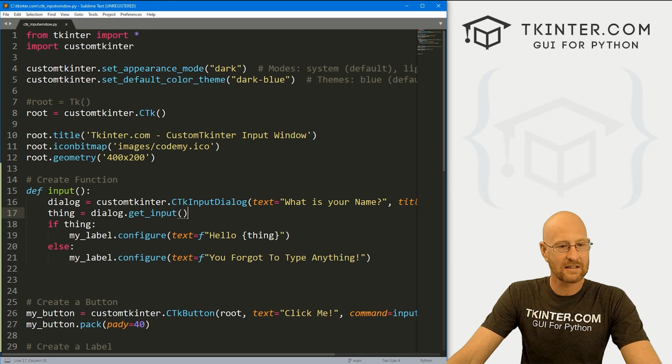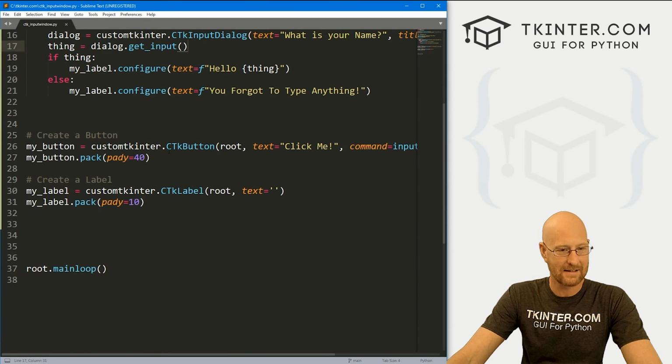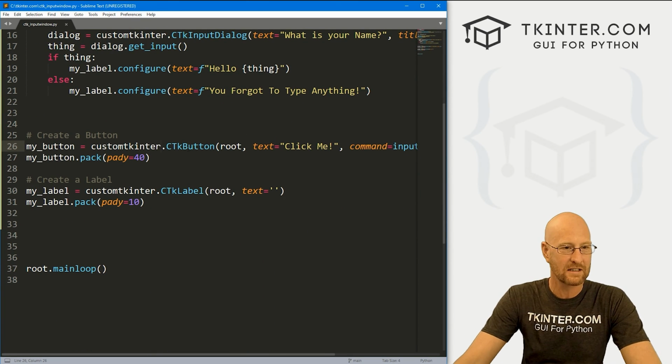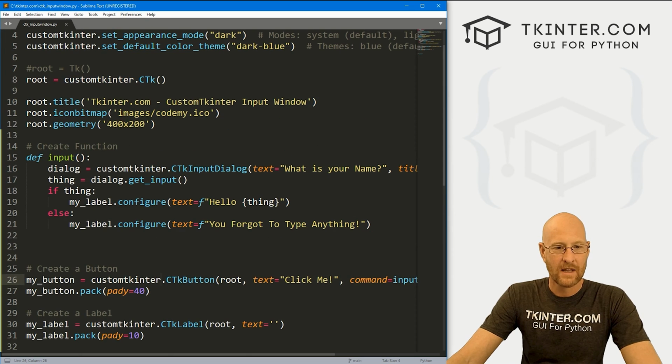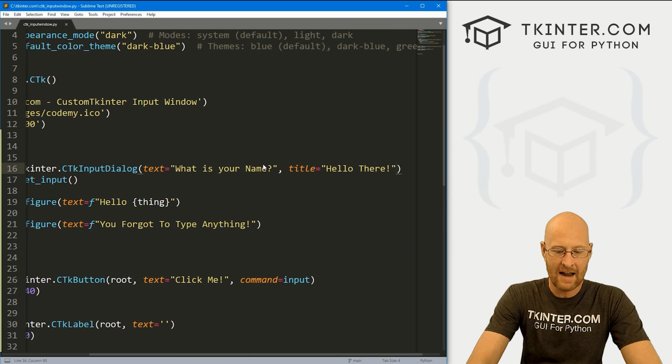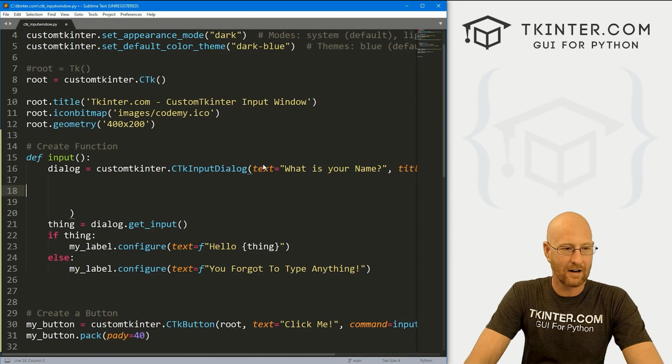Now, like all things in CustomTkinter, we can customize the heck out of this thing. We can make it look all kinds of different ways, and it's really easy to do. And we do that right up here where we defined it. So we have the text and the title. We can slap a comma in here and add a bunch of other things. So what kind of things can we do?